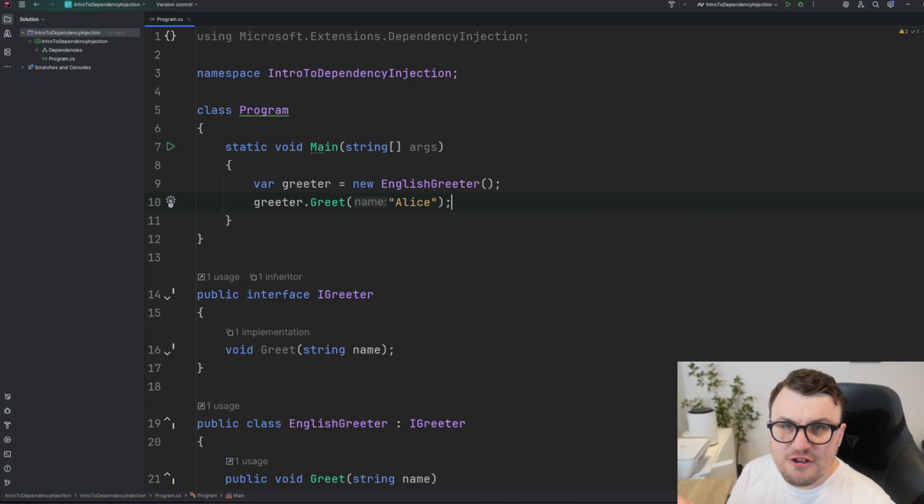But I'd probably argue that if you've got an English greeter, it probably means that at some point you're going to need to create some other kind of greeter. You're probably going to have support for other languages. And what you don't want to have to do is to say, okay, actually, I'm changing this greeter to Spanish or German. I'm going to have to go through and find every instance where that is referenced and change it to a different class. It's just a bit of a nightmare at that point. It's not scalable. It's not flexible.